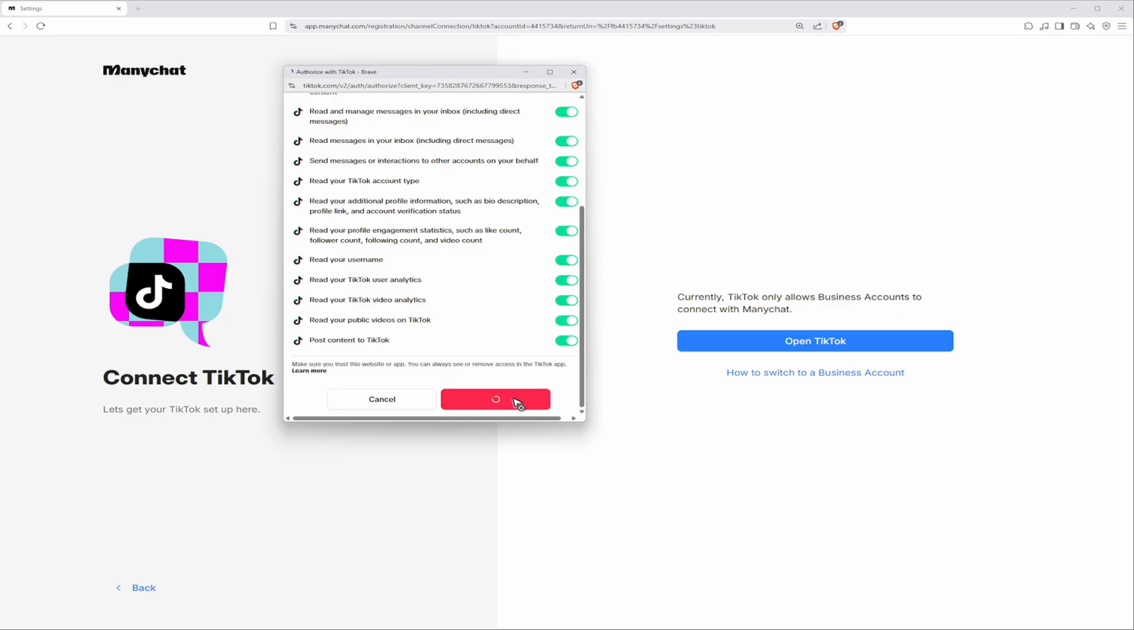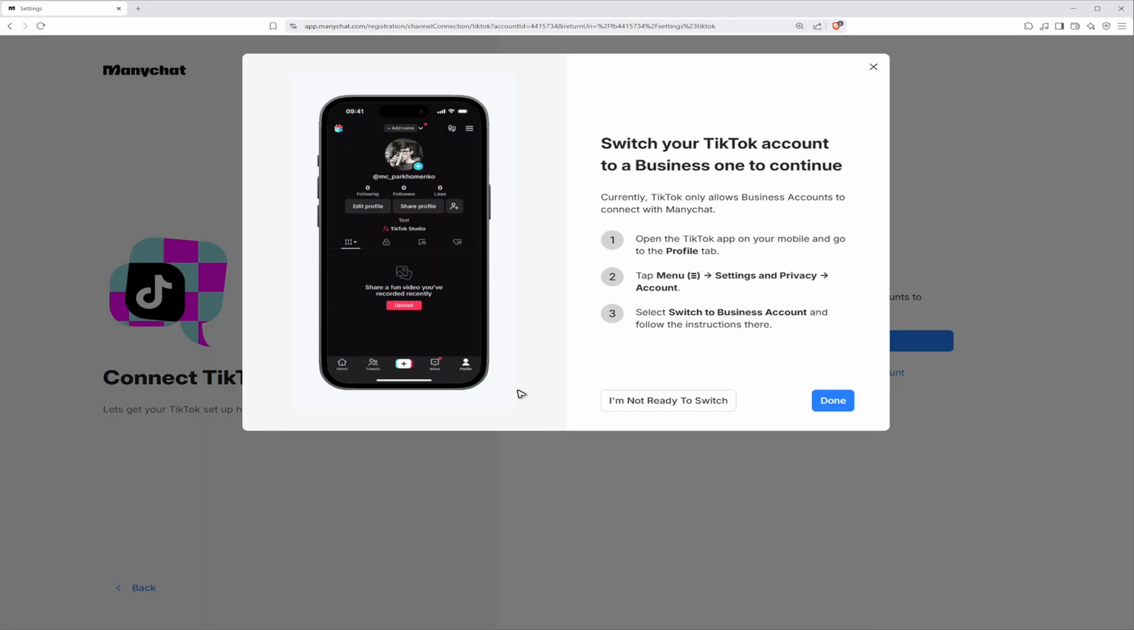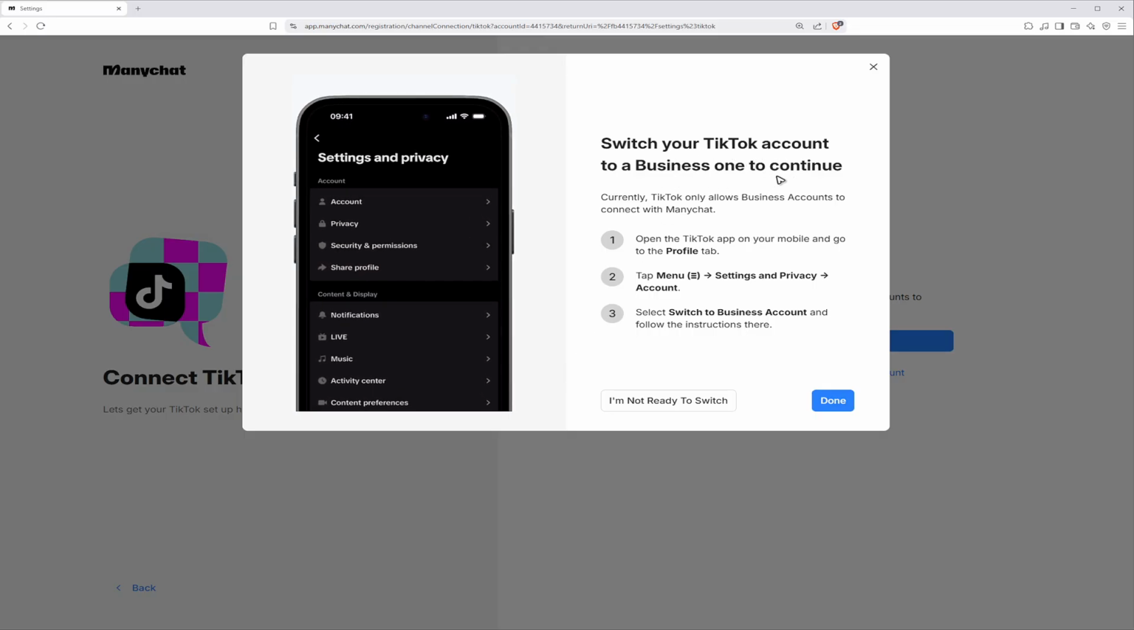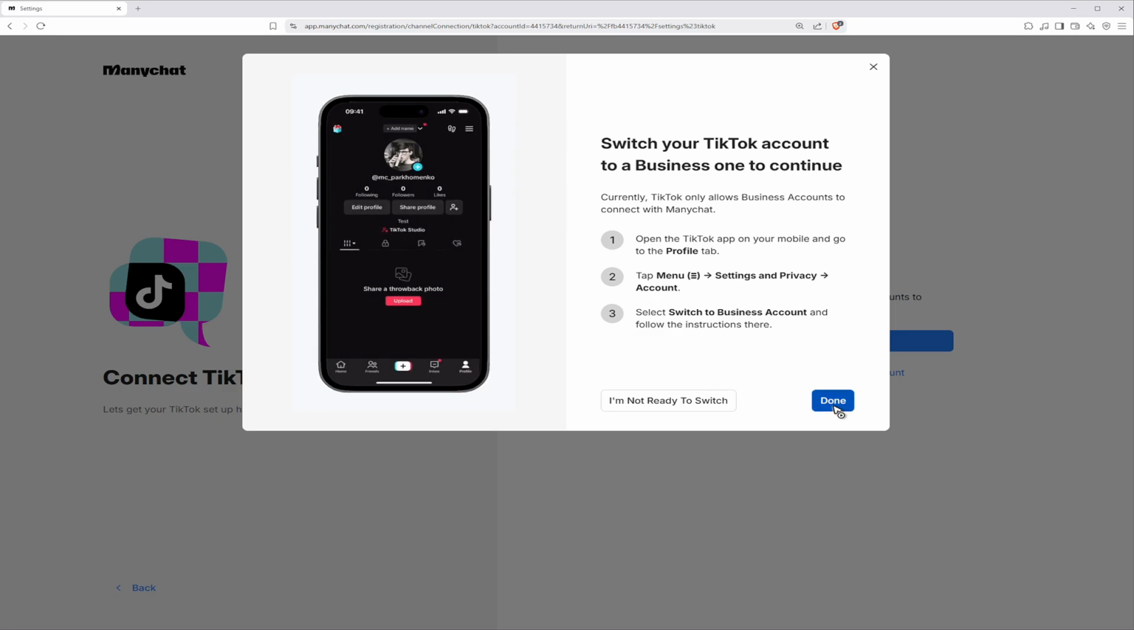Wait for it to load. And then once it loads, it says here, switch your TikTok account to a business one to continue. So once that's done, just hit on the done button right here.